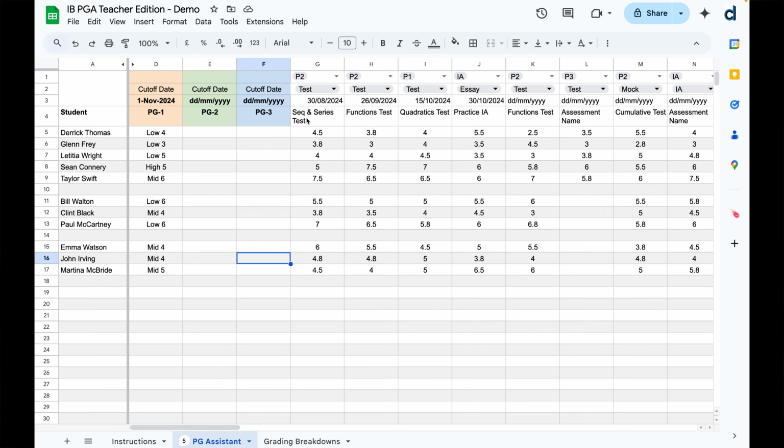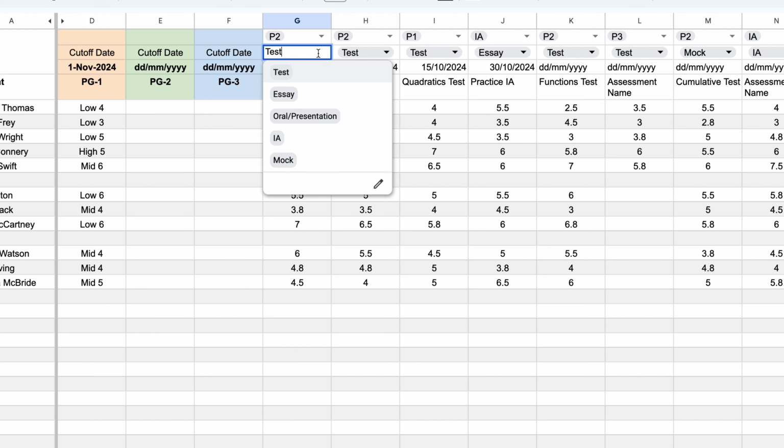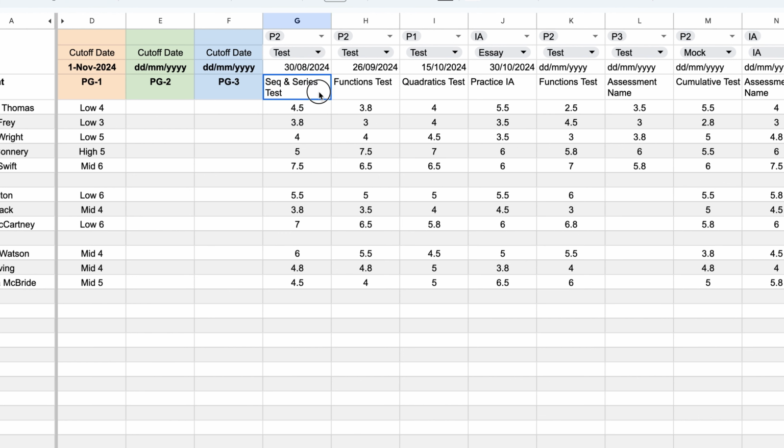Then we have a few different things here. We've got the assessment name. This is just for your own tracking purposes. This is the date that I had it on. And here I have a drop down of different options for my types of assessment that I might give. None of these three things right here, the assessment name, the date, or the type of assessment, are going to matter for the actual calculation purposes of your predicted grades.